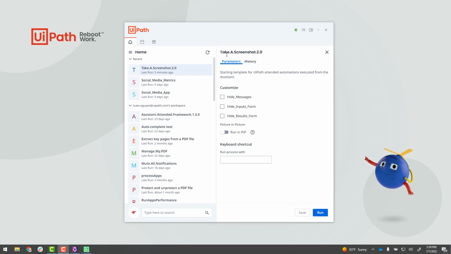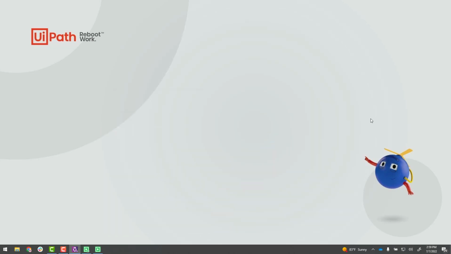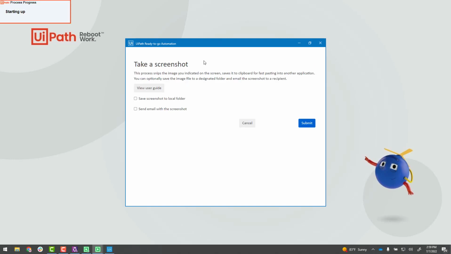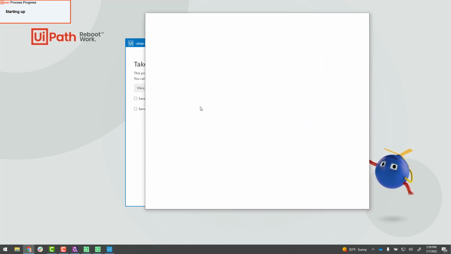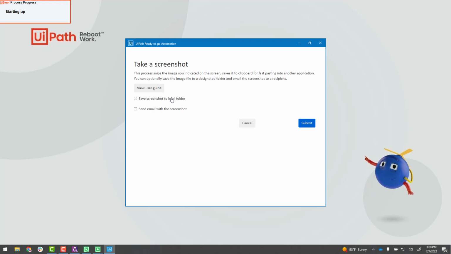So you see here, I've taken the take a screenshot automation, which allows you to take a screenshot and optionally send it to a colleague, save it locally, and save it to your clipboard. I'll go ahead and run the automation. Once the automation starts, you'll see that a form appears in the very beginning, providing the name of the automation, description, a link to the user guide, as well as any inputs that the automation requires.